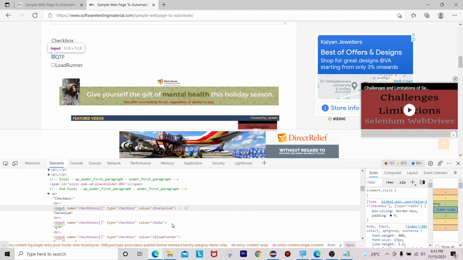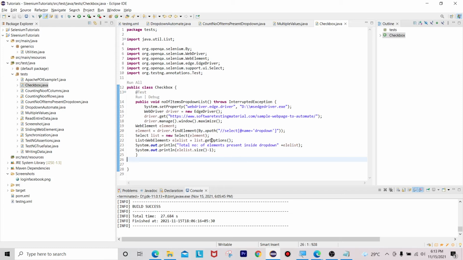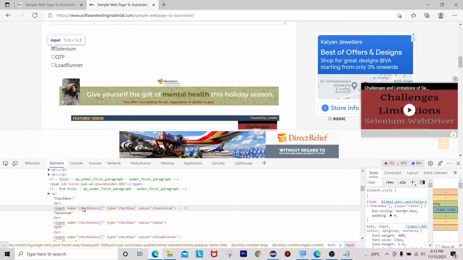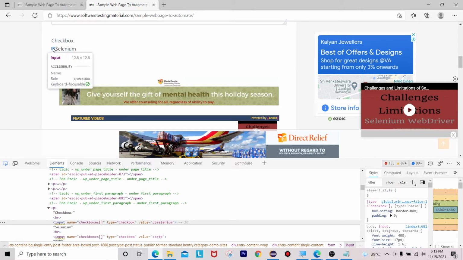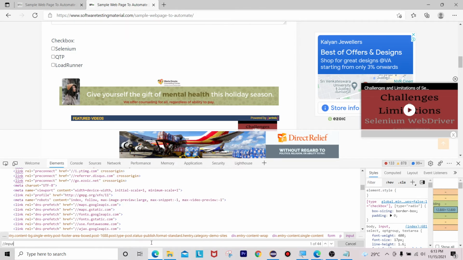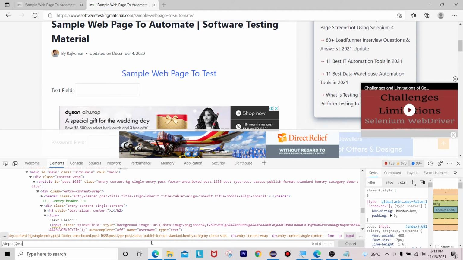Okay, let me go with XPath, let me inspect this web element, that is Selenium. Control F. Let me take this value for now. Tag name is input, at the rate value equals to this one. If you can see here, it is highlighting only one web element, that is the one starting with Selenium.